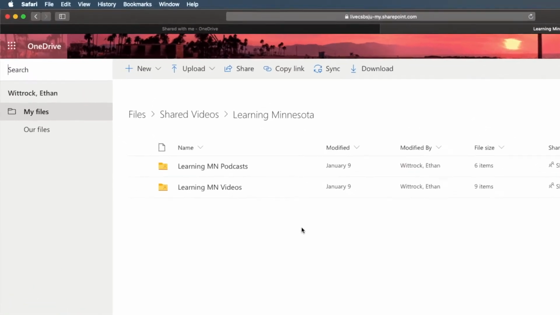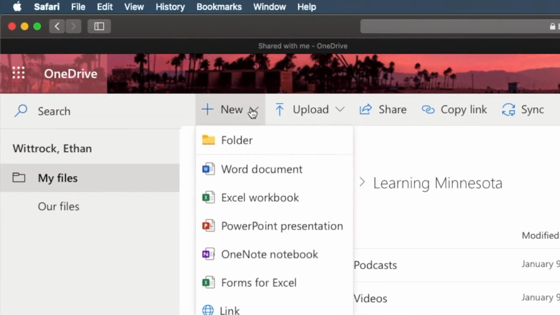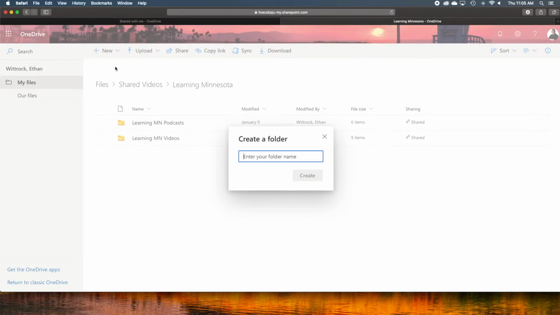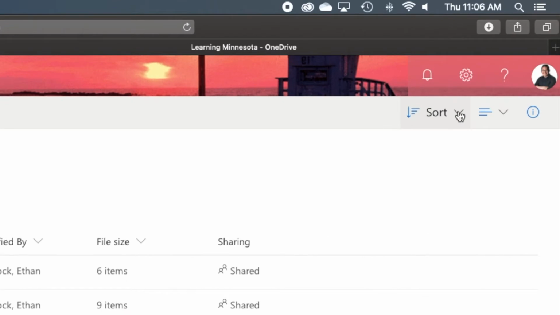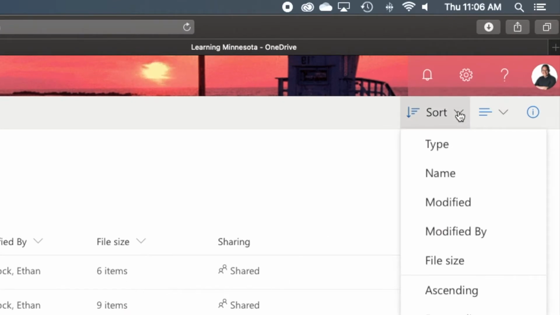The New tab will allow you to create new folders or create a new Microsoft Office document that you could share with others. This is similar to Google Docs and can be especially useful for those of you who are working on a collaborative project together. We would strongly recommend using folders as a way to organize your files in OneDrive. If your folders and files are not appearing the way you would prefer, there are several sorting or viewing options on the drop-down tab in the top right corner.